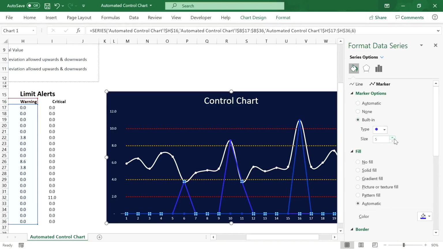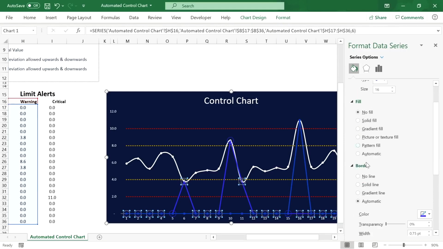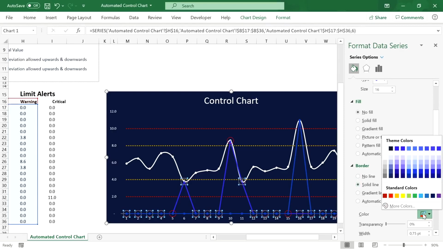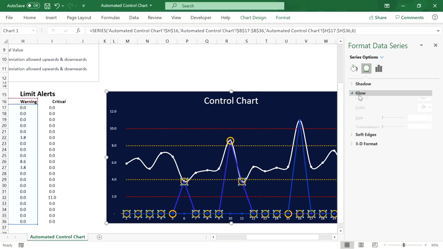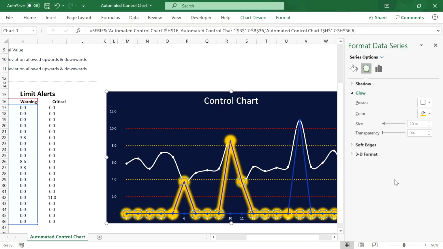We use round markers and increase the size to something like around 16 should be good. And then we set it to no fill and change the border into a solid line with this orange color and a line width of 2.5. To increase the highlighting effect, we add a glow effect here. Set it to the same color with a size of, let's take 10, and a high transparency value of 75.